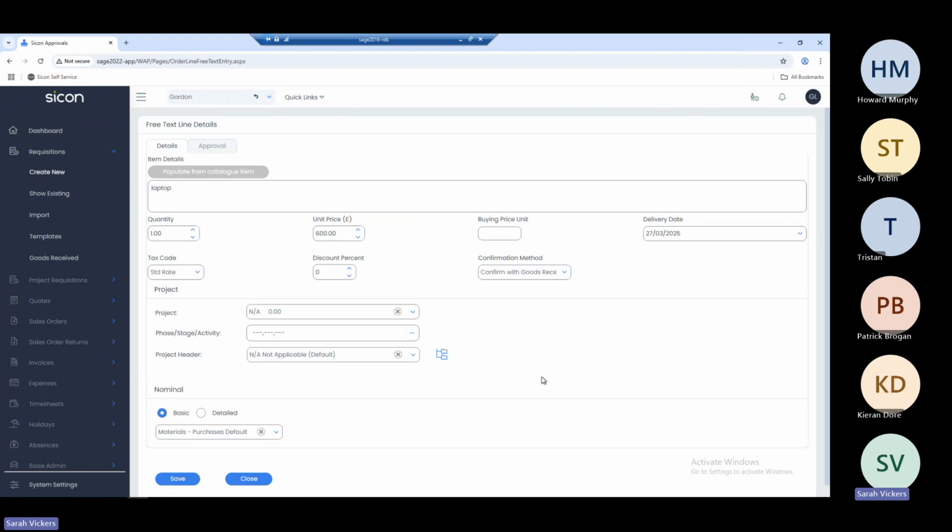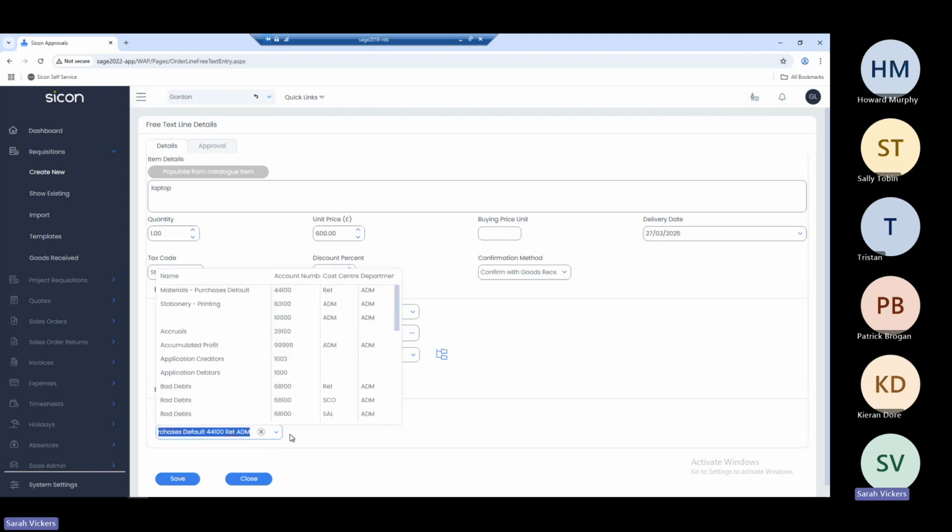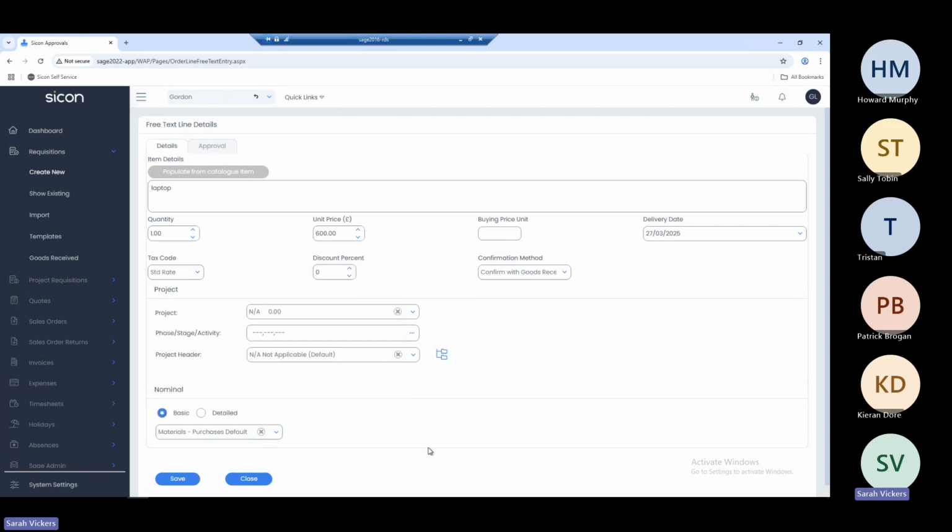Now, obviously, if that's not relevant, don't worry, that will simply disappear off the screen and you'll have that drop-down box with the nominal, cost centre, departmental code. Now, for some strange reason, I've recently given Gordon access to all of the nominal accounts, but that's typically not what we would do.